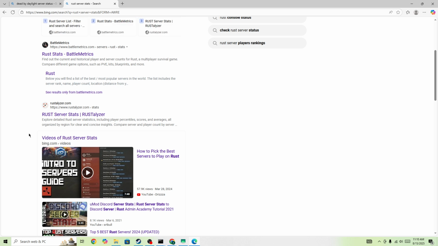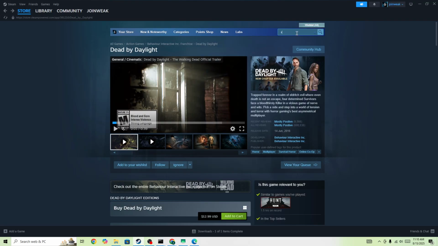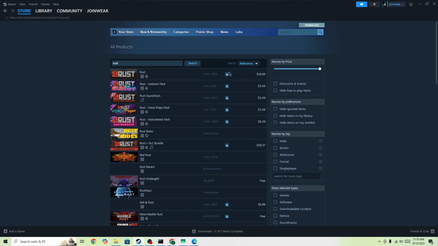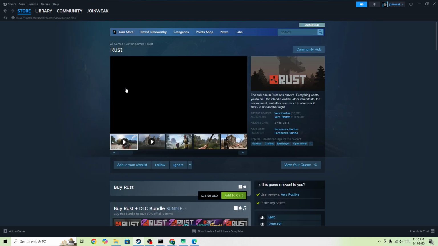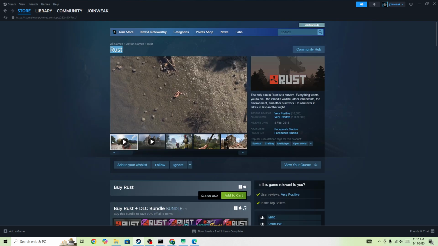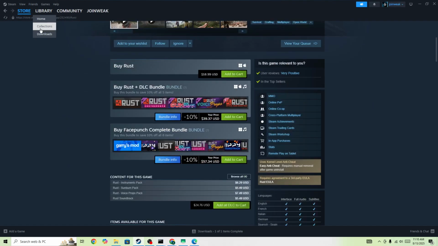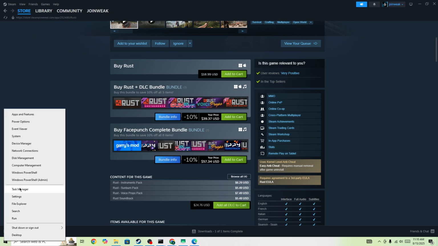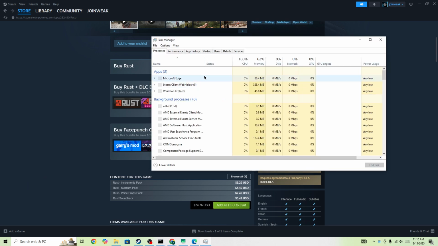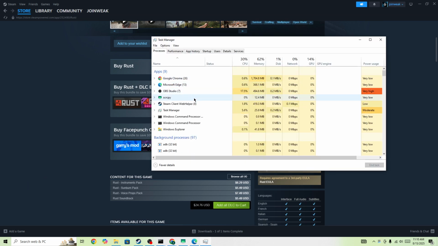So if the server is not down and you are the only one facing this issue in Rust, then the first thing you need to do to fix this issue is simply locate the game in your library. So you need to go to your library and then select collection. But before going to this step, make sure to update your GPU driver. So right click on the Windows icon, then go to Task Manager. In the Task Manager, you need to locate the game and Steam, and then force close them.